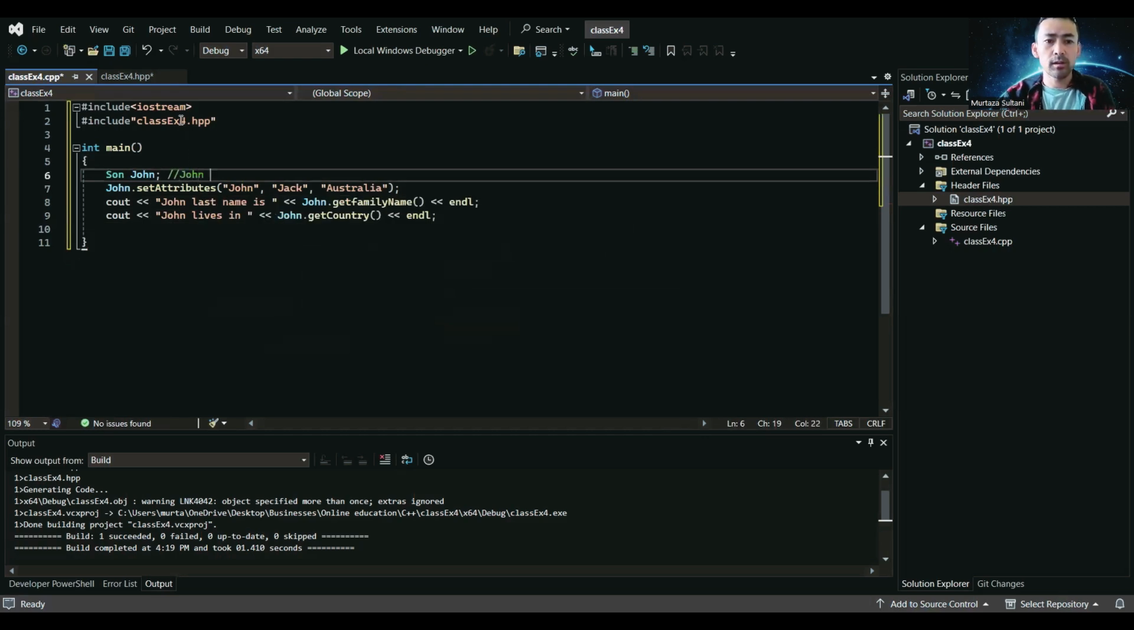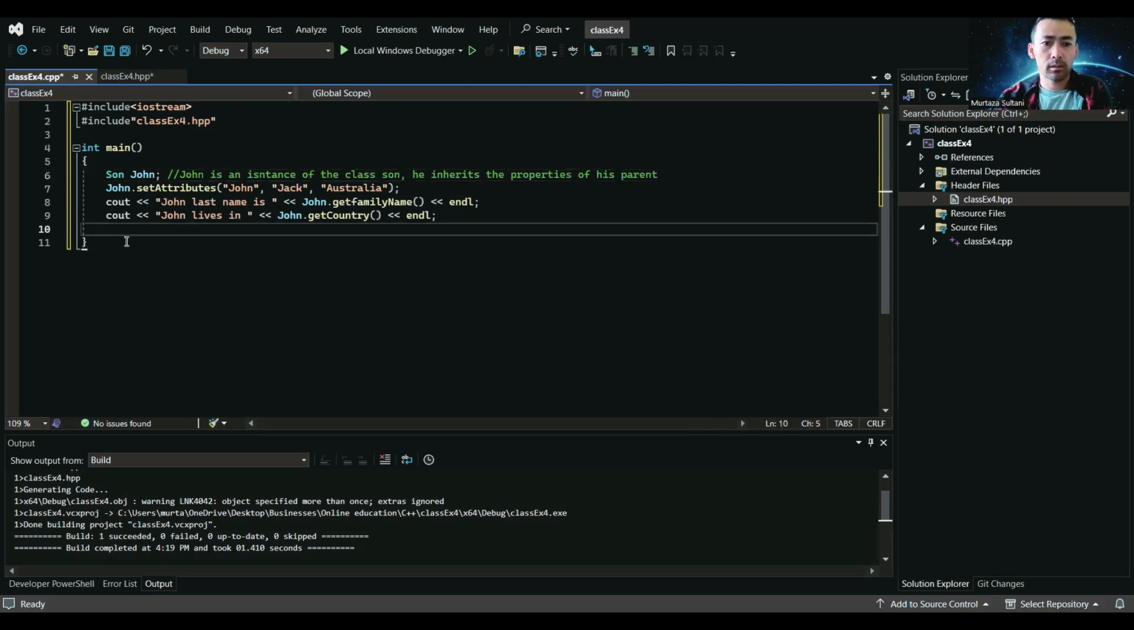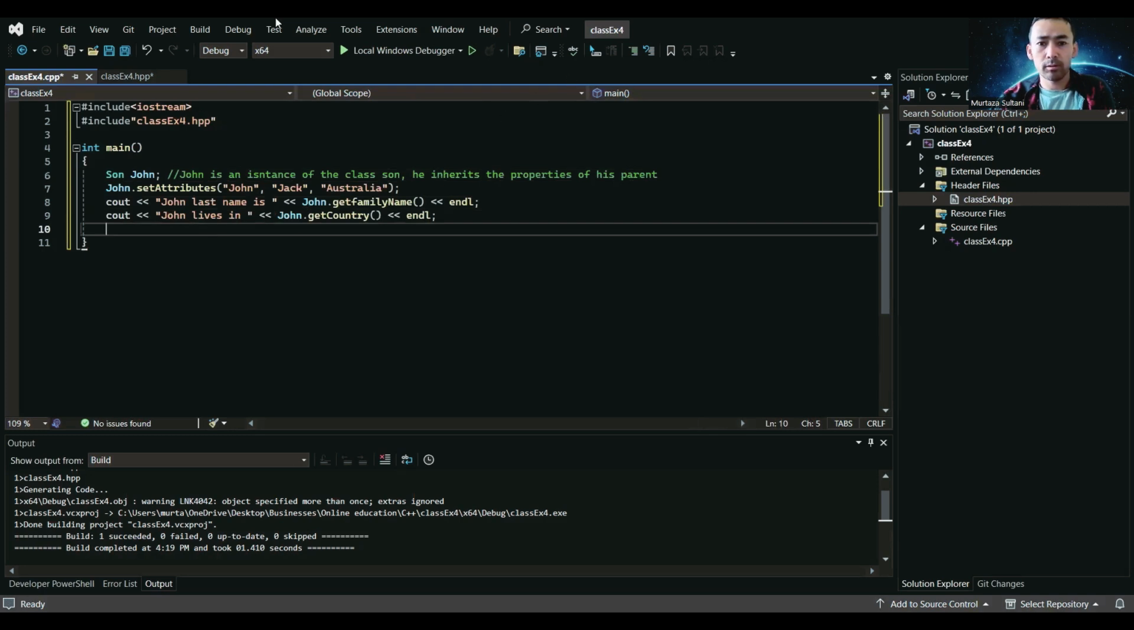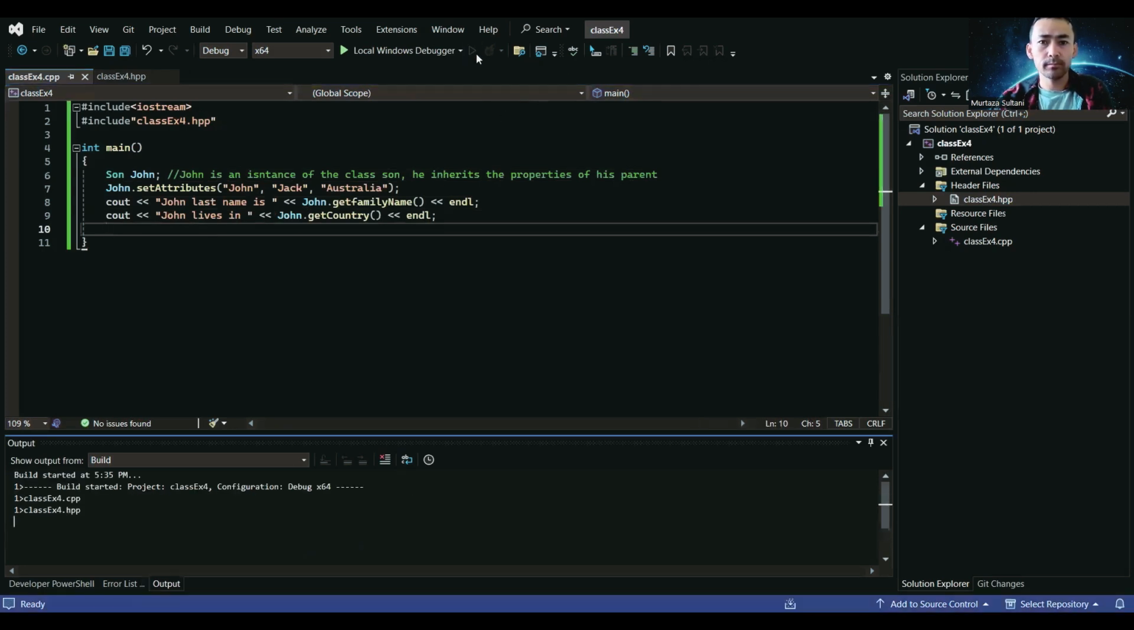Now let's write some comments. Here we say John is an instance of the class son. He inherits the properties of his parent whatsoever. This is an example for that, and now we run the code.